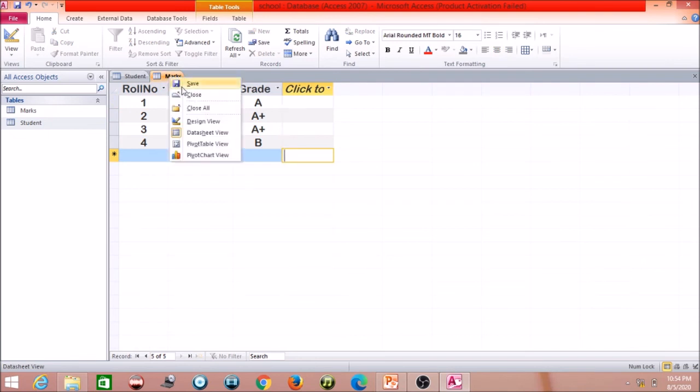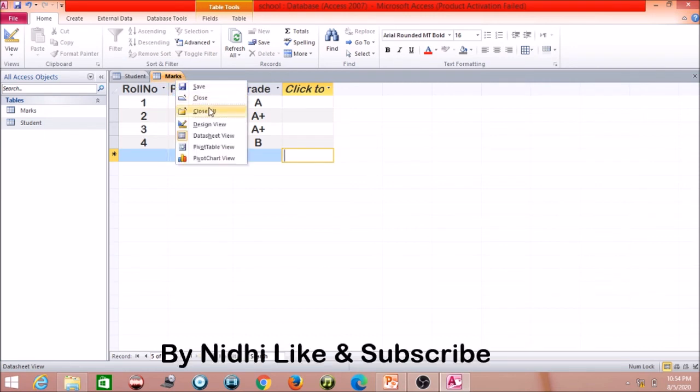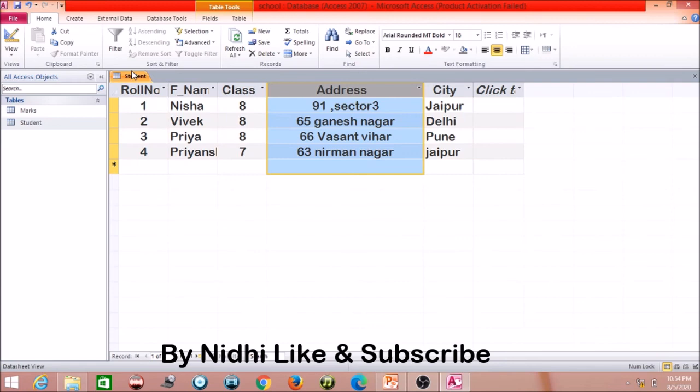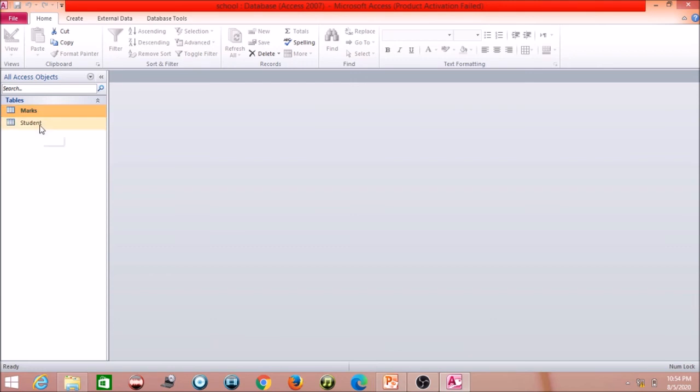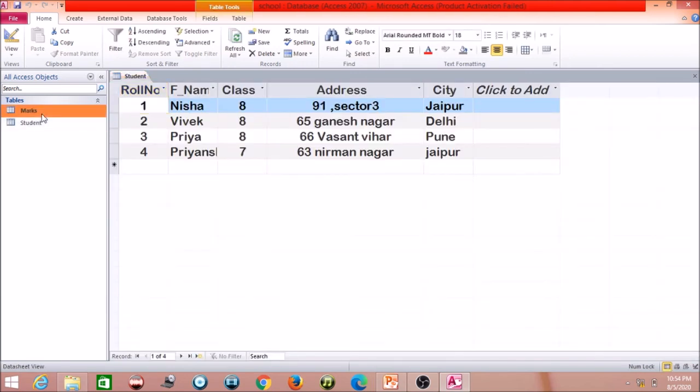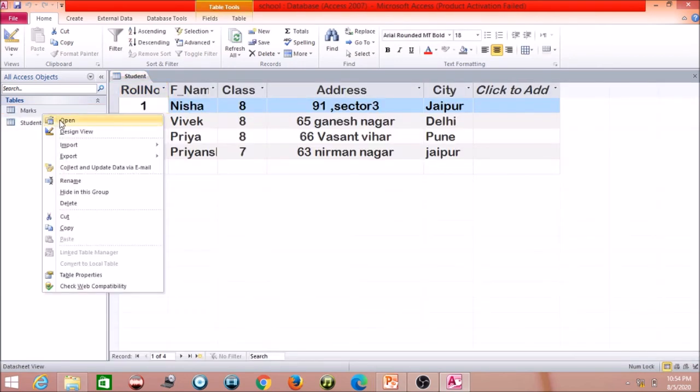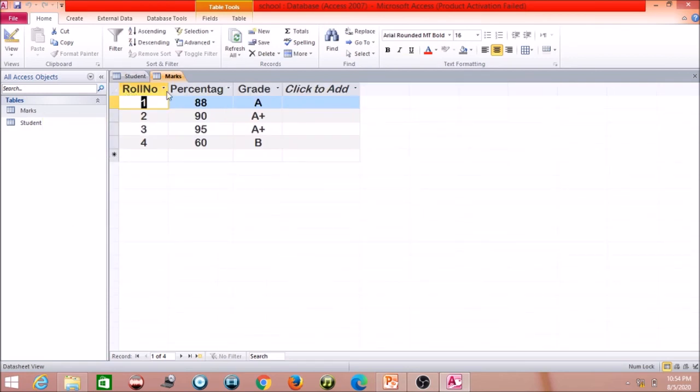We are having two tables. You can save and close this. If you are closing it from here, it will appear in the navigation pane. I'm just closing it from here also, so no table is there. These tables, if you double click on it, will appear that side, like this. Both the tables are here.